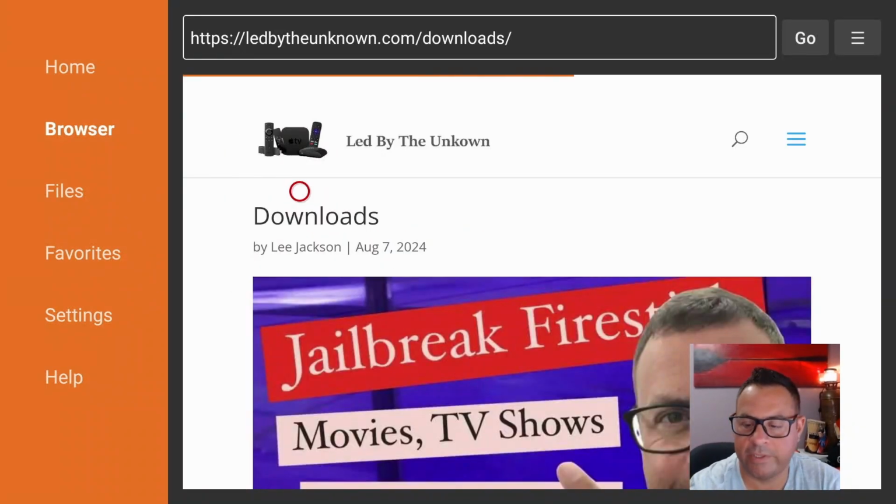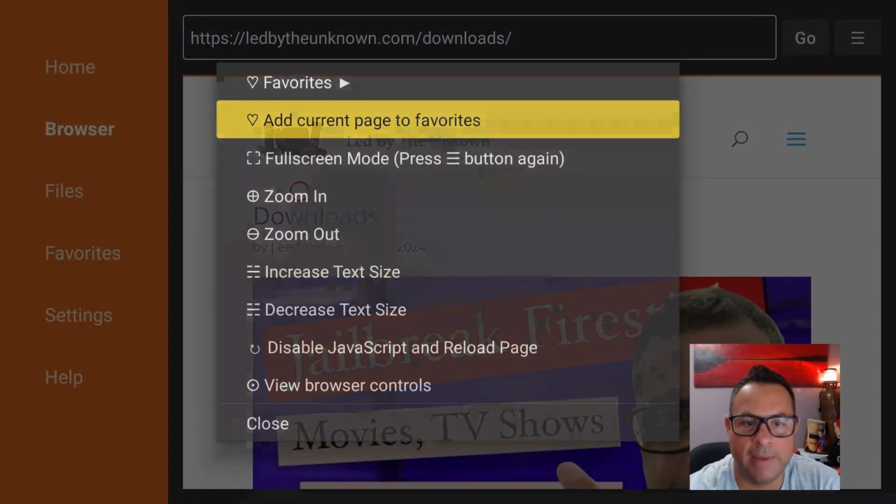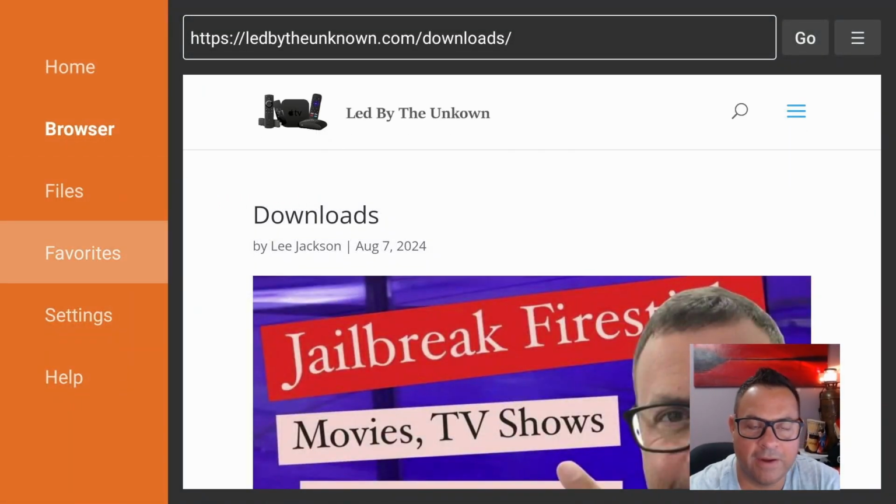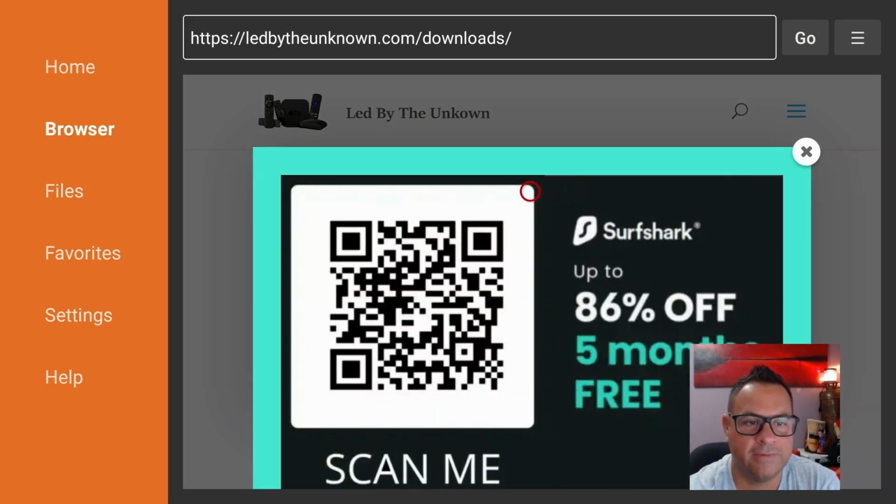Once this 5-second redirect is done, I use the three-line button on the remote, add the page to the favorites. Now I no longer have to wait for the redirect. You just head to the favorites there on the left bar, and it's good to go. Now, guys, there are a couple videos, how-tos, extra content in here for you to take a look at. But today, let's do movies and TV shows.